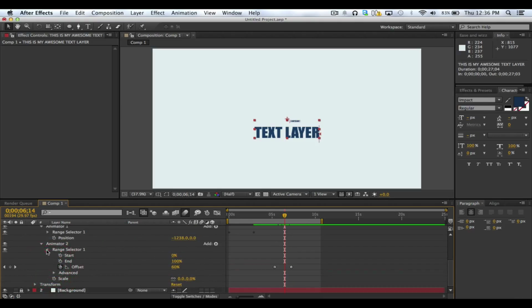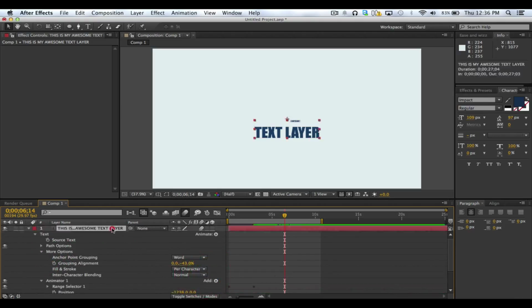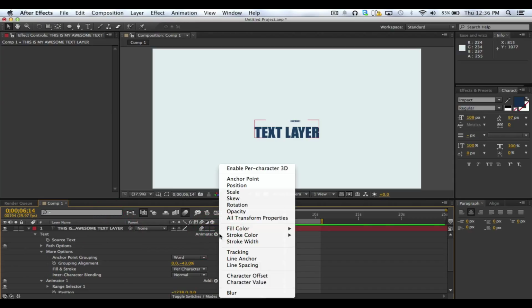I would play around with what it gives you. So I would use the transform properties. So position, scale, skew is kind of funky, but rotation's nice, opacity's nice. Or you can do all, and it gives you an entire transform panel that you can play with.